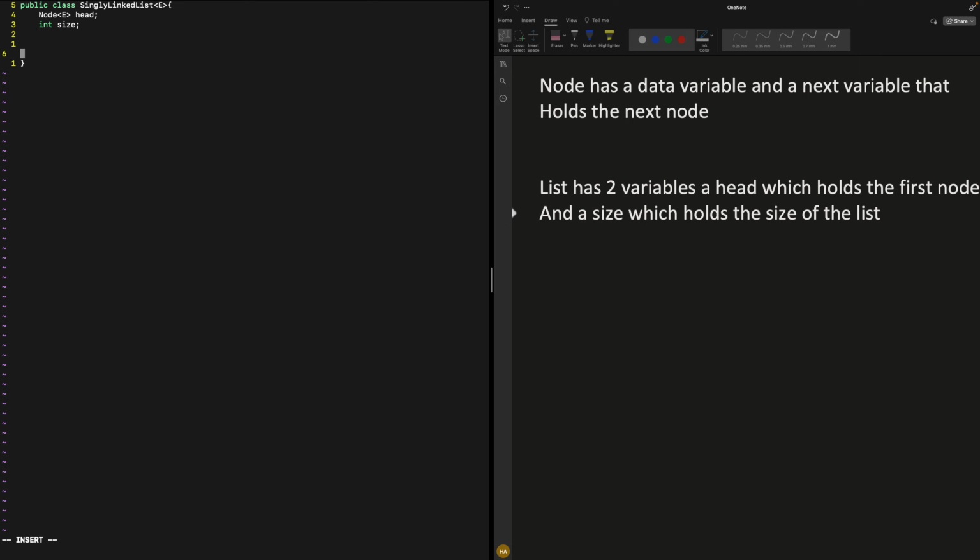Now, just like the node, you do need a constructor to construct your list. Earlier, we didn't have a default constructor for the node because there's no point in having null data and null next. Why would you create just an empty node? But for a list, when you first initialize it, you can initialize an empty list, then fill it out later.